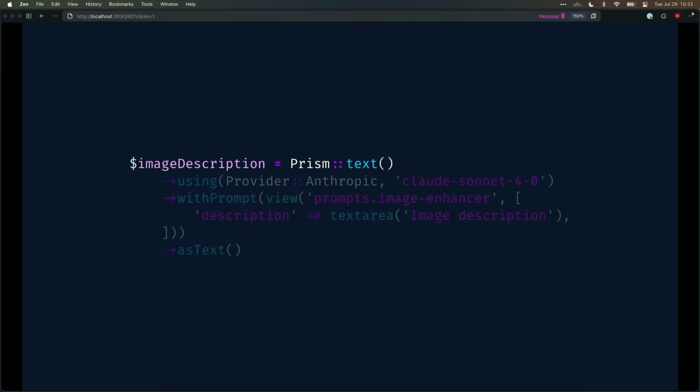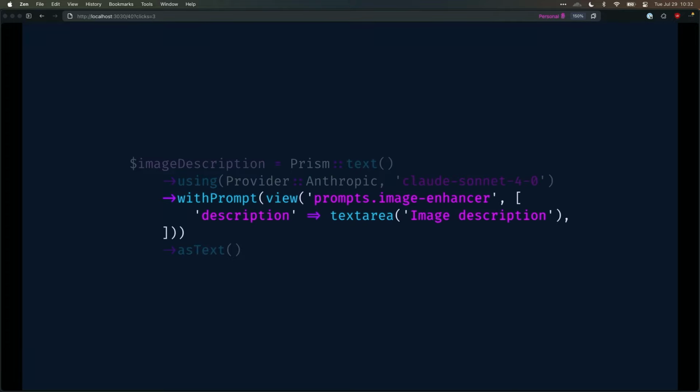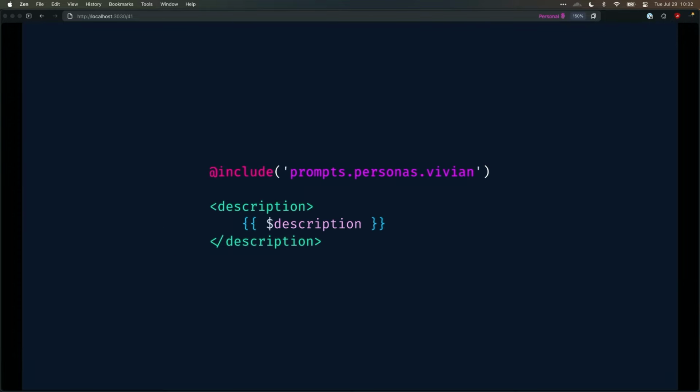We'll tell Prism that we want to work with text. We'll give it our provider and model. Then we'll give it our prompt with our image description. Finally, telling Prism that we want a text response back. So this just showcases the power of being able to use Blade templates in your prompt layer. We've created a persona prompt called Vivian, and we can easily include that in any other prompts that we want to use. Then we provide our image description as context here.